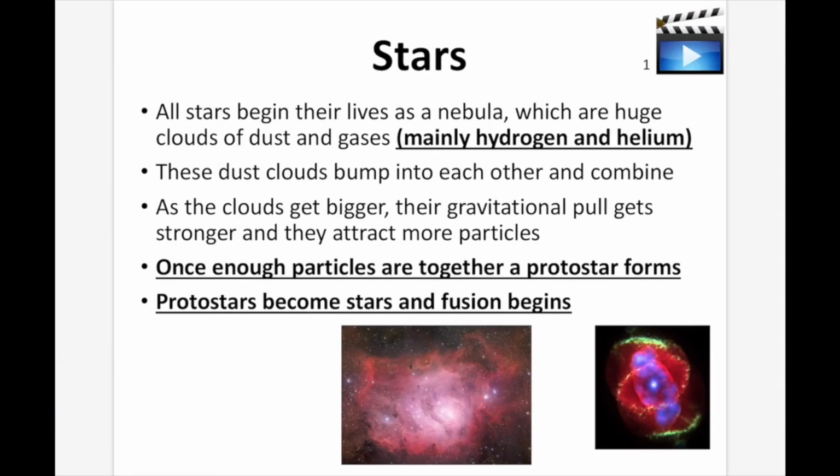All stars begin their lives as a nebula, which are huge clouds of dust and gases, mainly hydrogen and helium. These dust clouds bump into each other and combine. As the clouds get bigger, their gravitational pull gets stronger, and they attract more particles. Once enough particles are together, a protostar forms. Protostars become stars, and fusion begins.